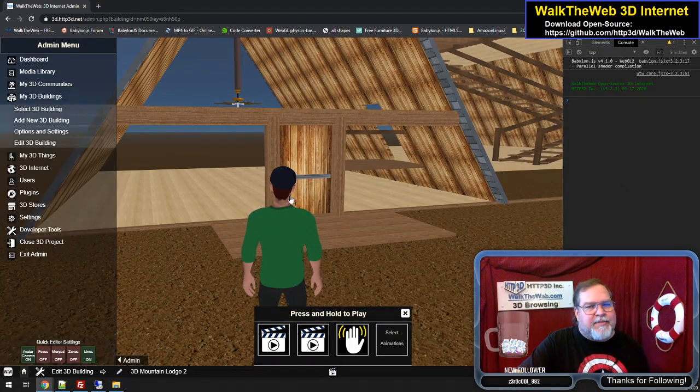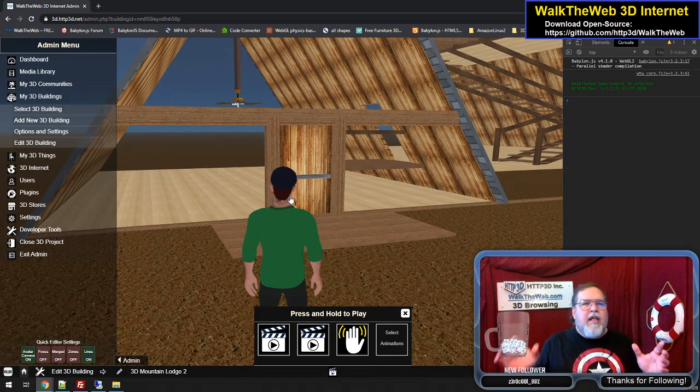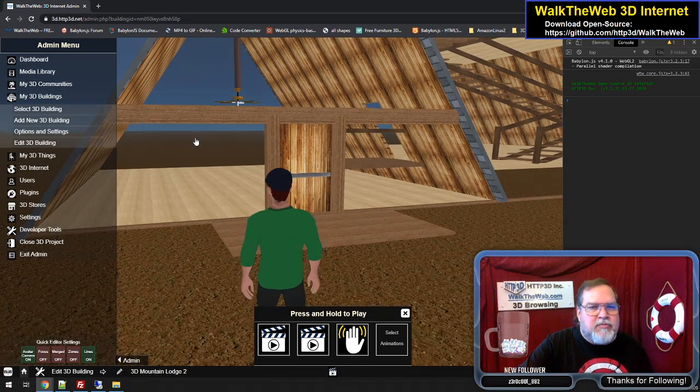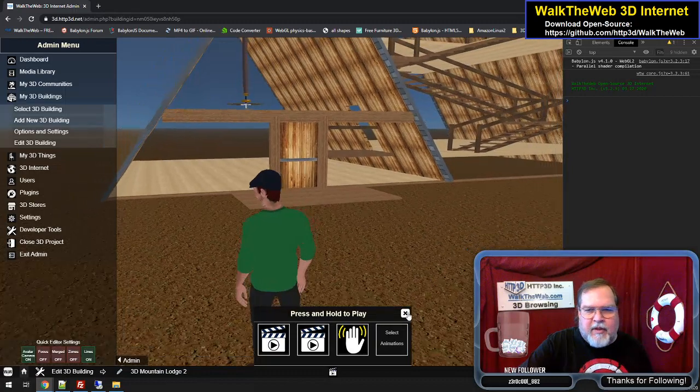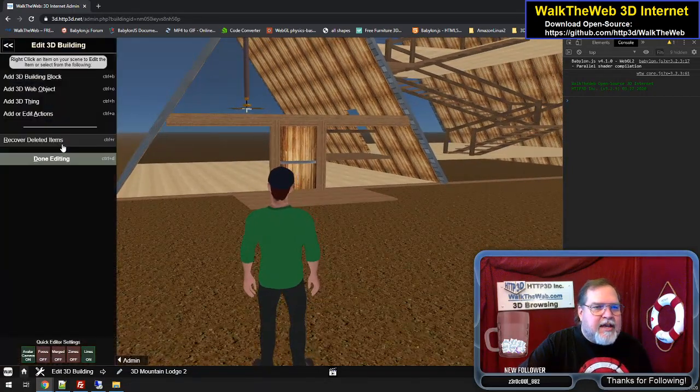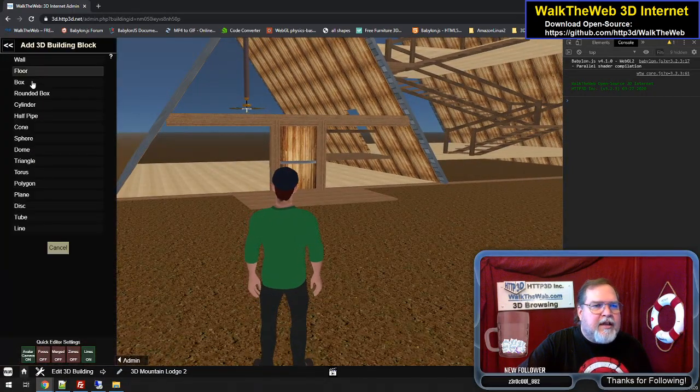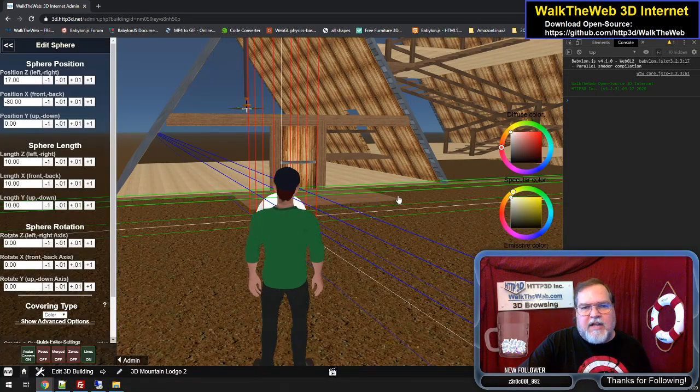When I go to create something, let's say I haven't done anything else in here, and I want to add a sphere. Let's do something real simple right now. Close that off. And I'm going to say edit building, building block. I'm going to put a sphere in this scene. First thing it does is it creates a sphere.